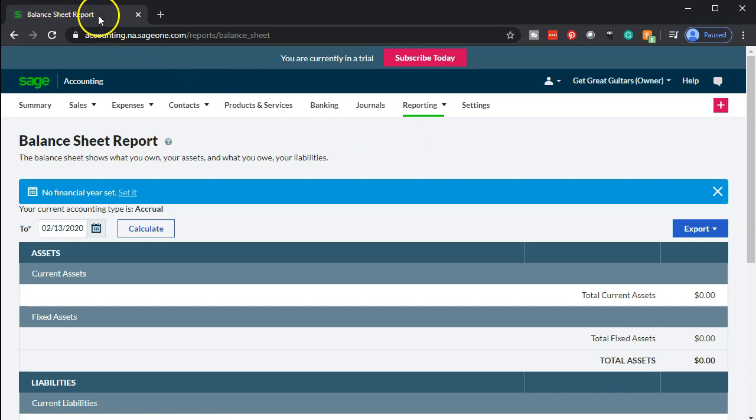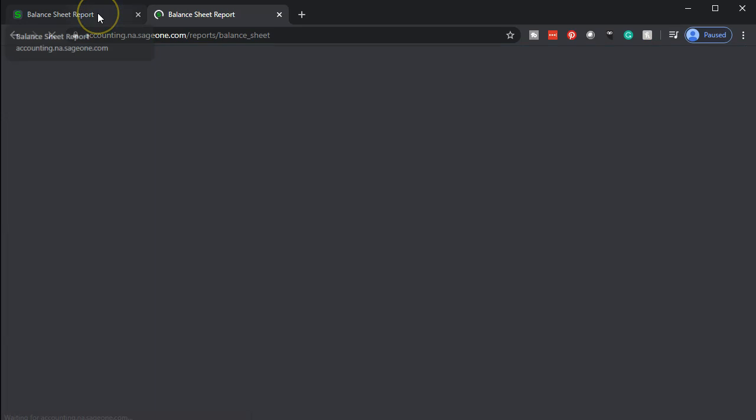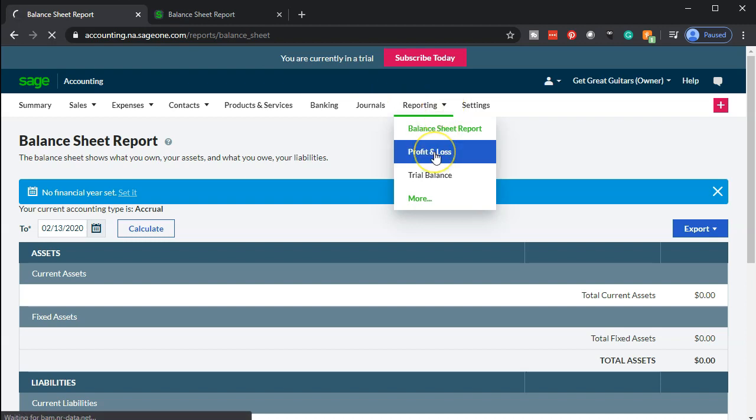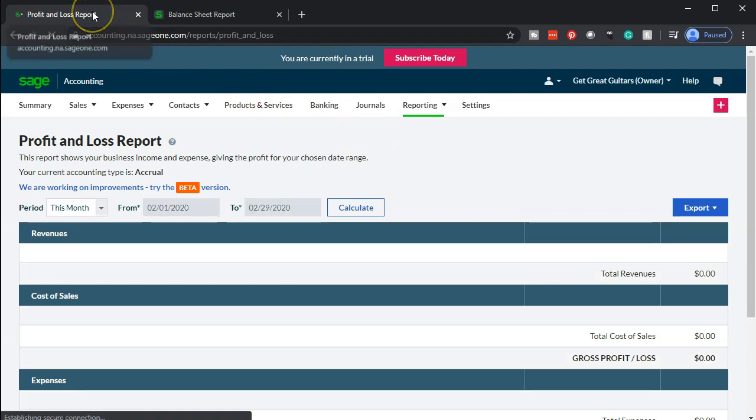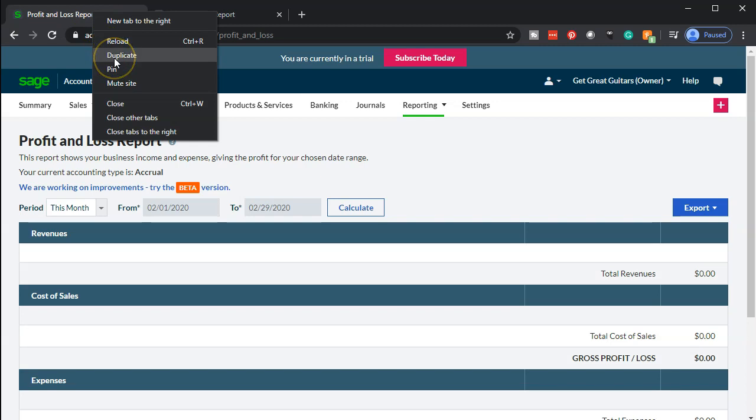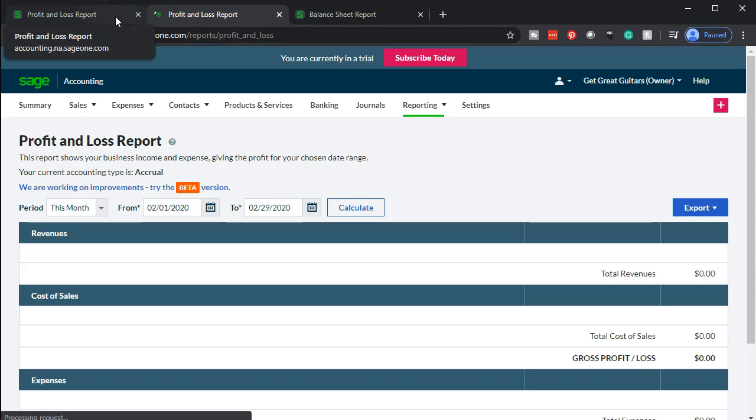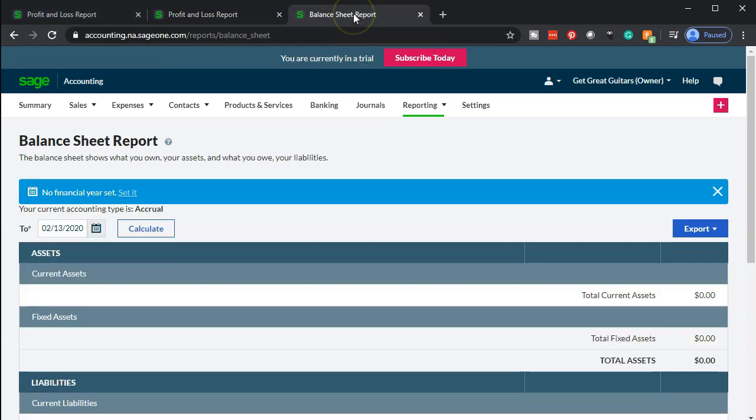Once open, I'm going to right click on the tab up top and duplicate that tab. I'm going to go back to the tab to the left and do the same thing for the other major report, the P&L, profit and loss, income statement, whichever you want to call it. I'll right click on this tab up top and duplicate it. So now we have our balance sheet and our income statement, and we're going to do stuff on the left-hand tab and then check out what happens on the right, because the stuff on the left is going to affect the financial statements.